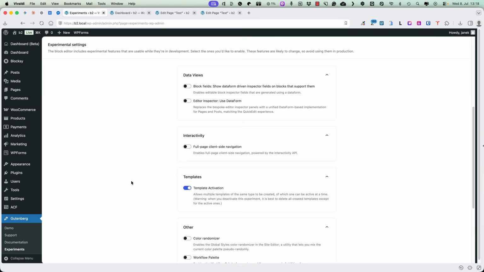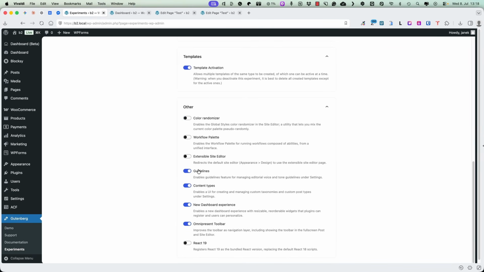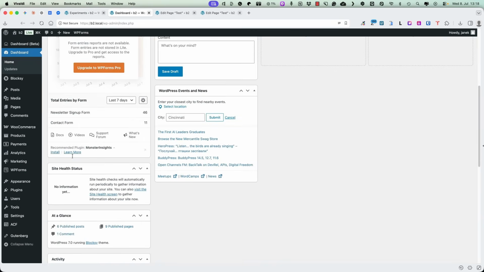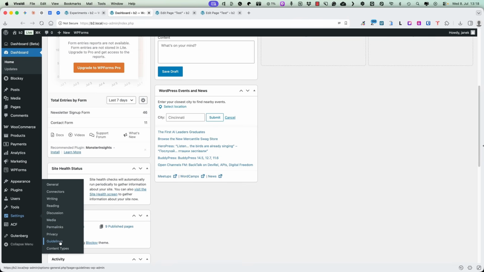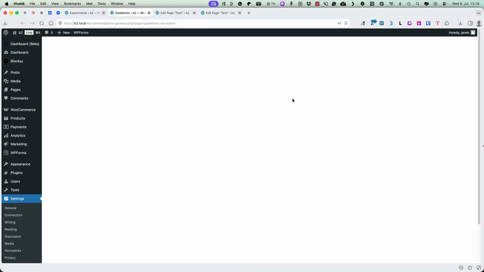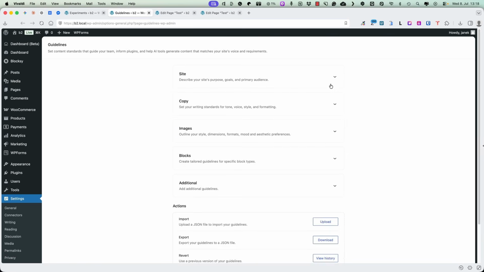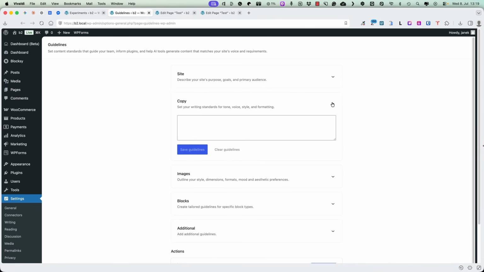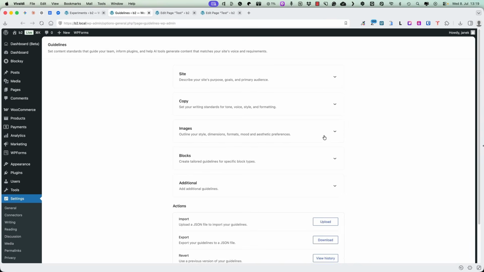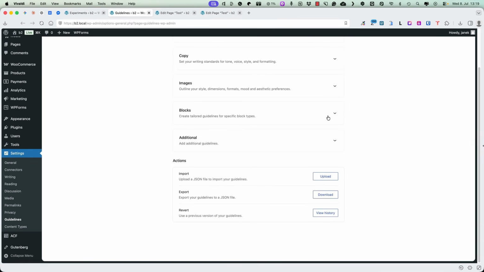Next, let's activate Guidelines, this one here. What are the guidelines? If you go to Settings and Guidelines, you'll see that you can describe your site purpose, goals, primary audience, set your writing standards for tone, voice, style and formatting, outline image style, create tailored guidelines for specific block types, and so on.